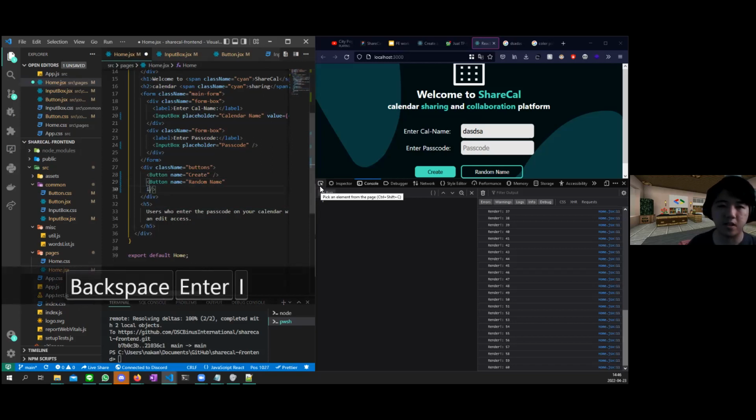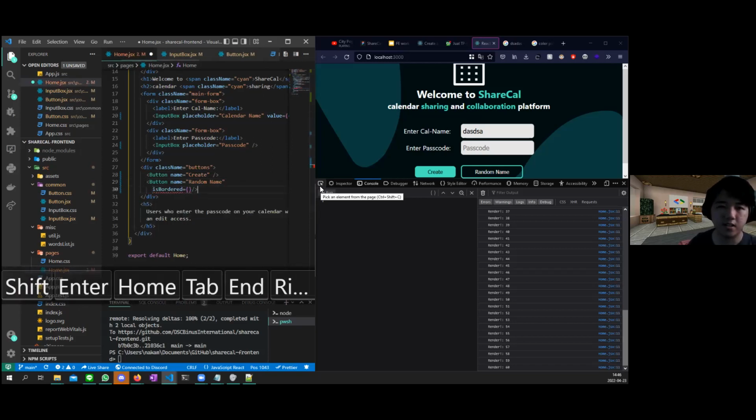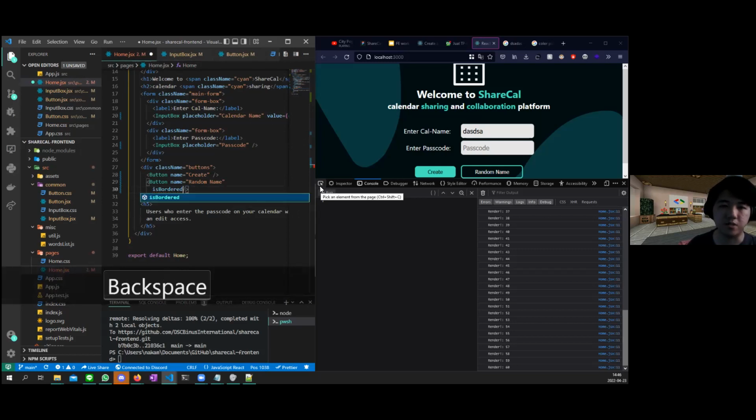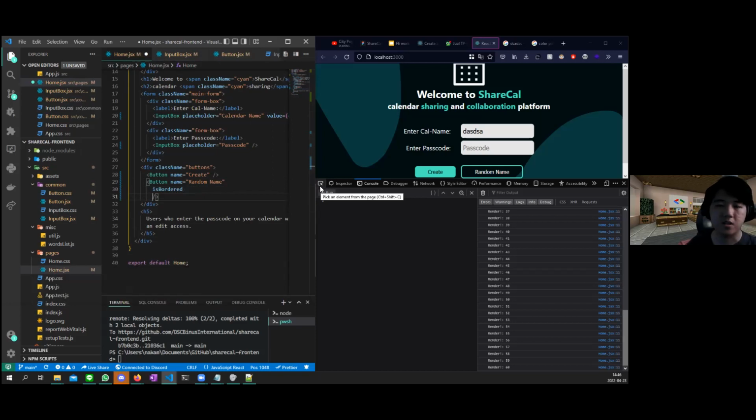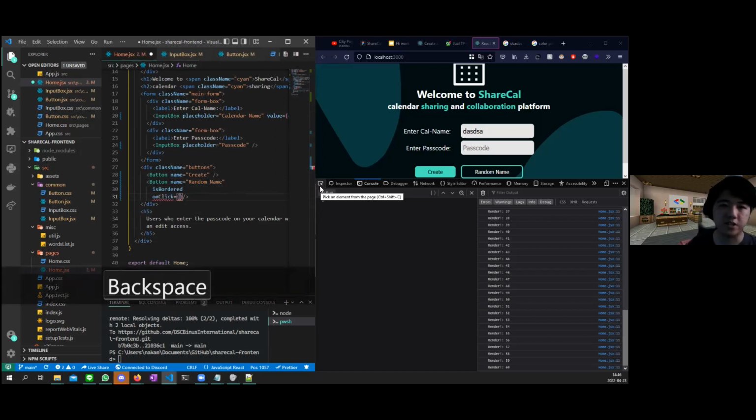So yes, border. So this is true, right? So no need. And then here we type on click equals to. So we create a function here. So function open.